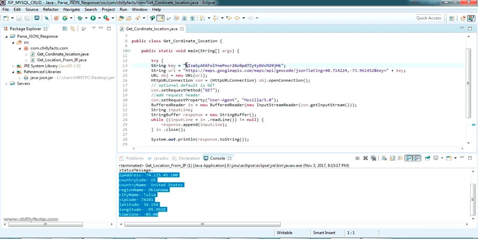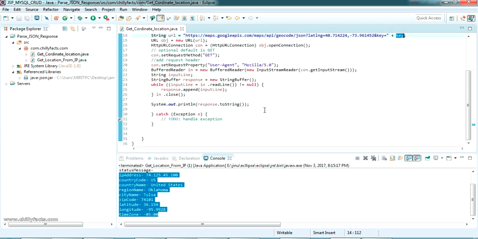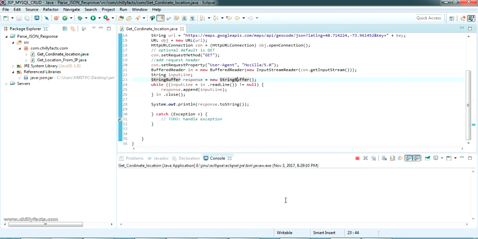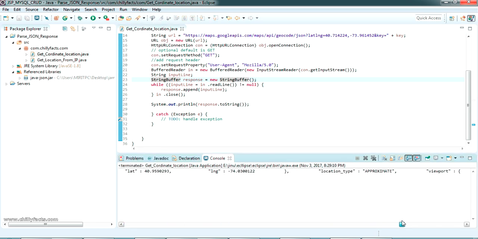Inside this one I have set my key as a string variable, and in the URL I'm passing the geocode here, and the key is here. The same way, it's printing our response as a string value. Okay, let's try this one. Click on the project and select run as Java application and wait for the project to be executed. Here it is. As you can see, the response is completely printed as a string value.